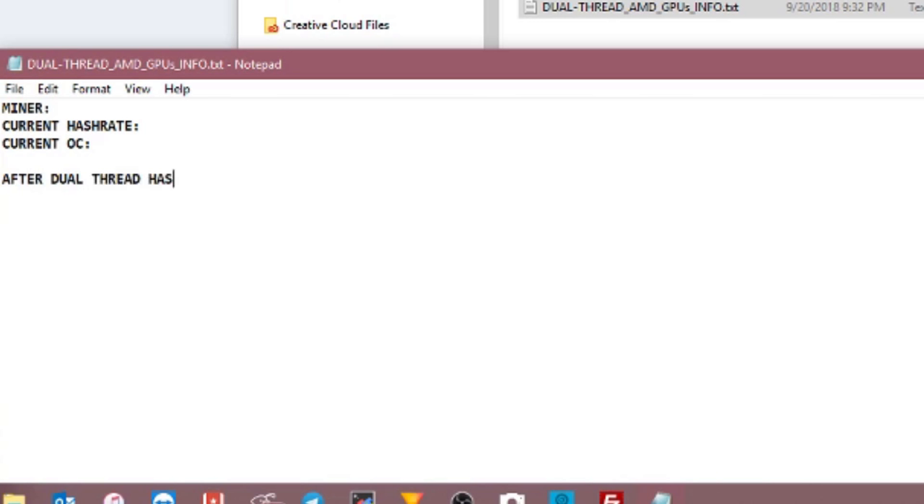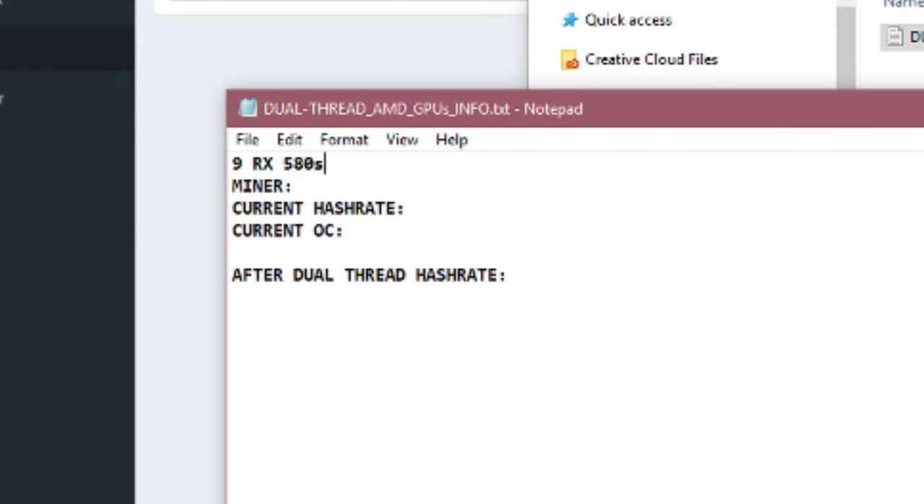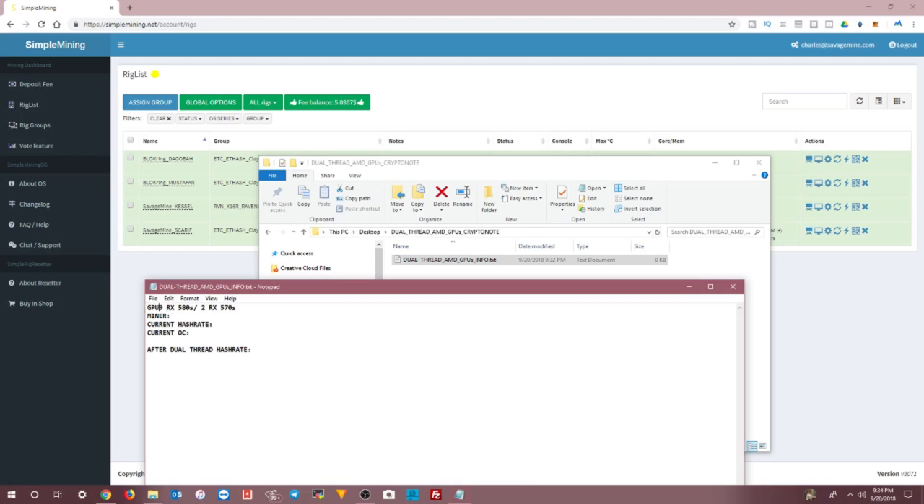Now I'm going to be using an 11 GPU rig here. So I have 9 RX 580s, they're the MSI Armor Mark IIs. And I have 2 RX 570s, and those are also the MSI Armor Mark IIs. Let's see, what else do we need? There's a reason I'm putting these numbers in here so that we know how many GPUs we're dealing with, because it's important whenever we go through this process.